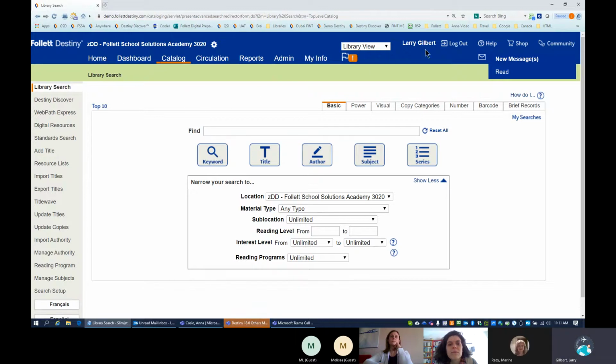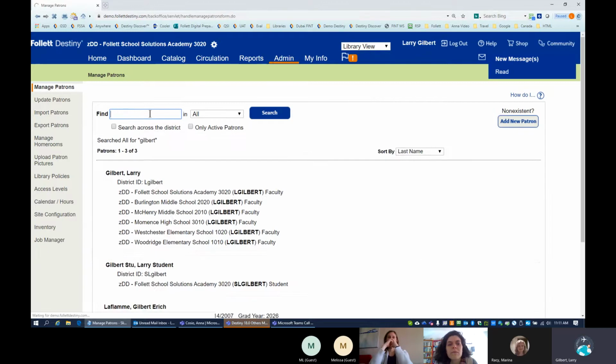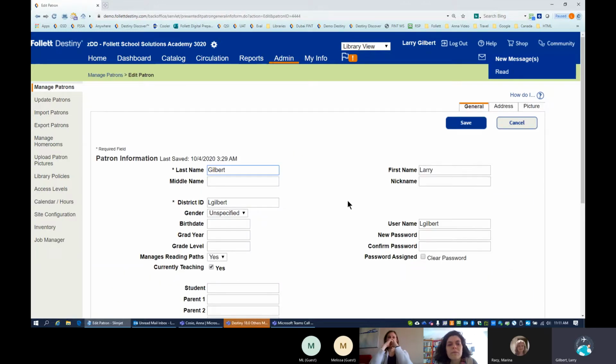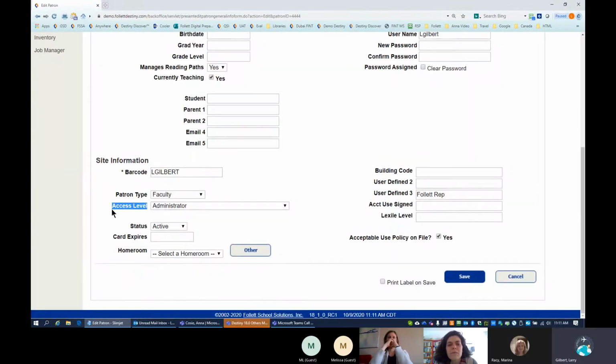I am logged in as me. If I go to the admin, I'm logged in as me, as my patron record. And this is the ideal way to be logged in on a day-to-day basis, with your name, your patron record, and access level as administrator.